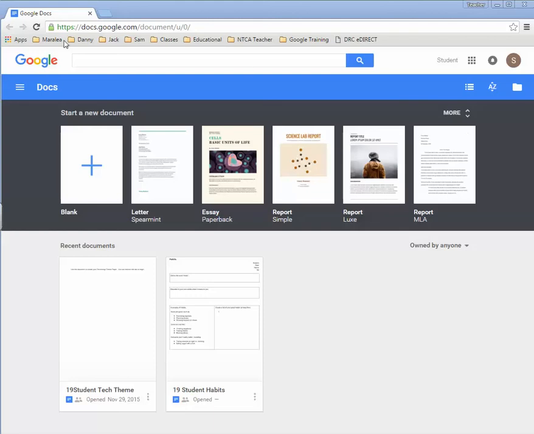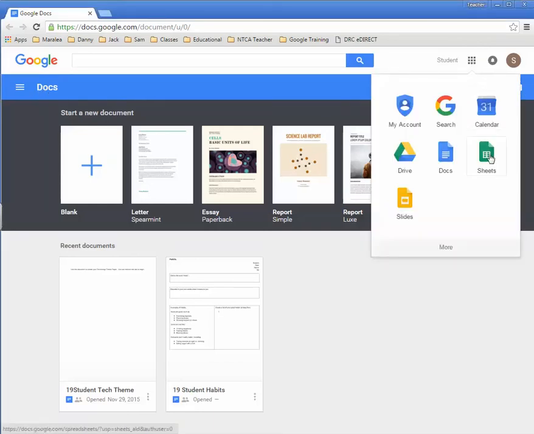So first of all, you want to log in to your Google Docs account by using that Google Drive. Once you're in Google Drive, typically you're thrown into Docs. We want to be into Sheets mode. So you want to get into Sheets. You just click on this waffle icon and then you'll see Sheets.